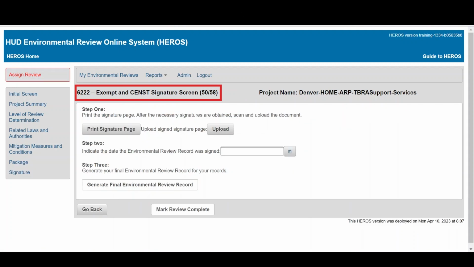Screen 6222, CENST Signature Page. An RE completing a CENST review will be directed to Screen 6222, Exempt and CENST Signature Page. This screen produces the final environmental review record. Complete the steps in order so that the environmental review record includes the signed signature page.